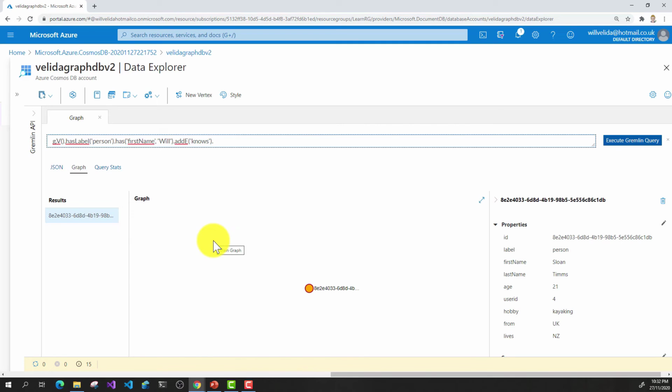So again, we will just use this to command, and then within this to method, we'll define our vertex, which has a label person and has a property of first name Gemma.